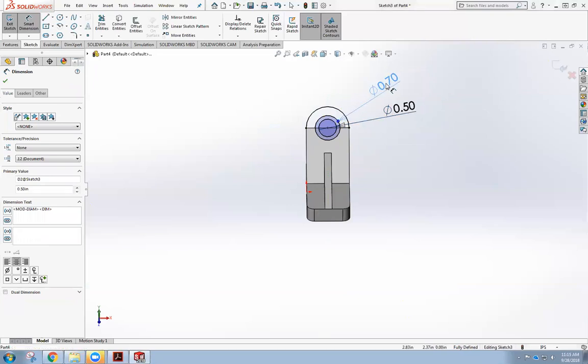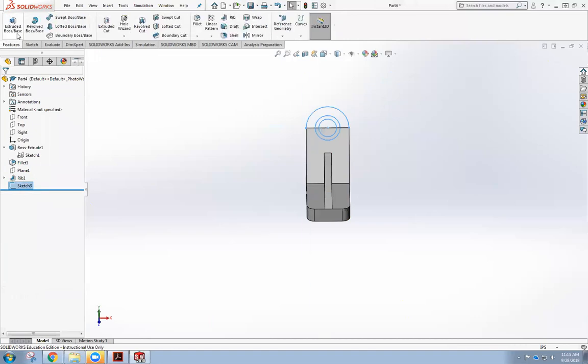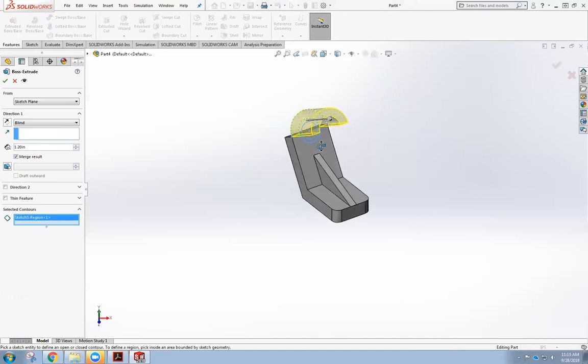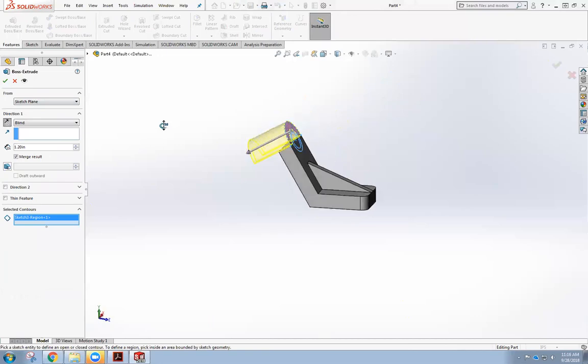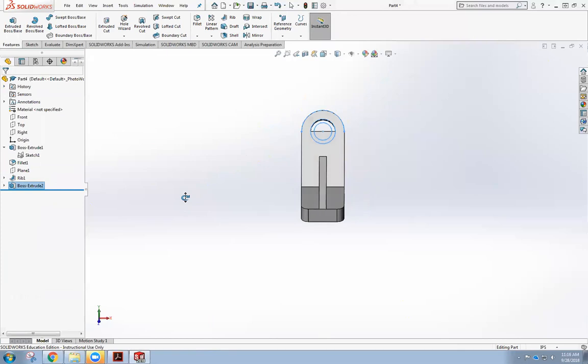Okay. Everything's fully defined. Okay. Exit sketch. You don't have to exit sketch, but okay. So I'm going to select that contour. It's going the wrong direction now. And it comes back 4. All right.